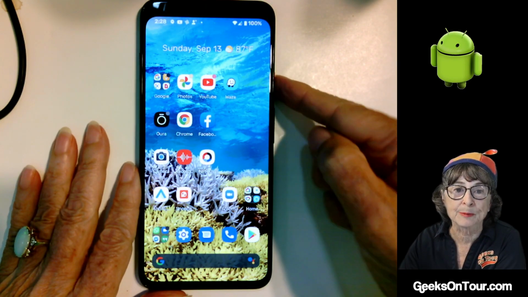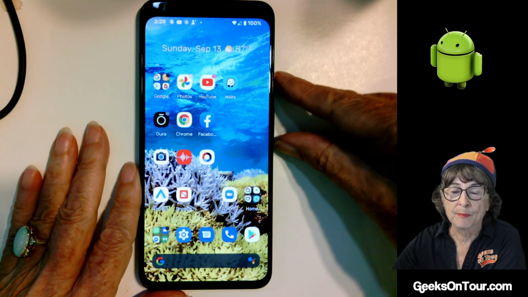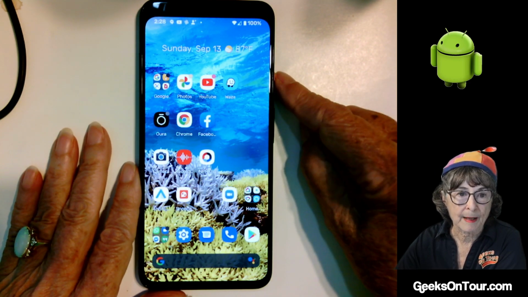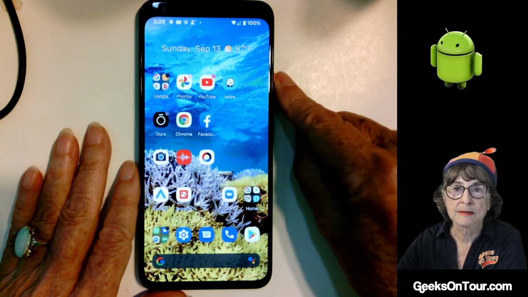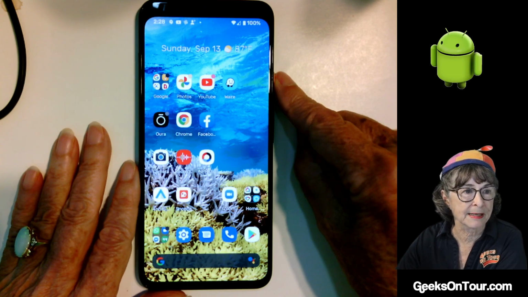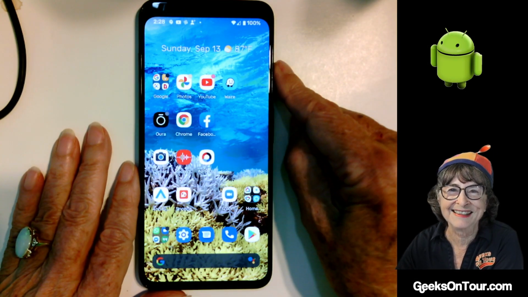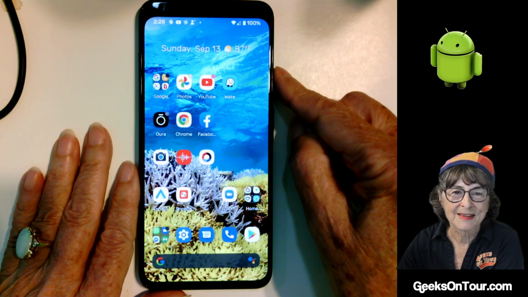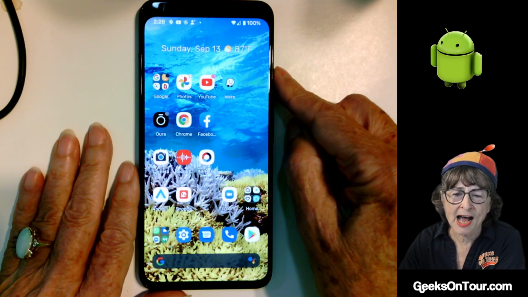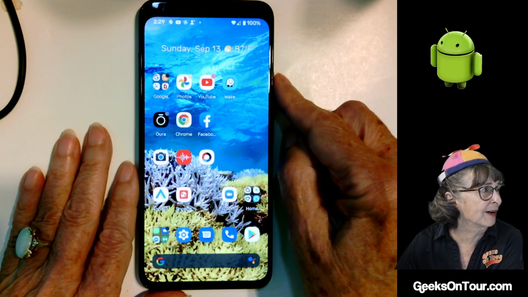You've always been able to hold down the power button and the down volume, and that works on most Android phones. Except iPhone has to make it the power button and the up volume. And different people have their power buttons in different places too. But it's not easy to hold down that power button and the down volume at the same time.